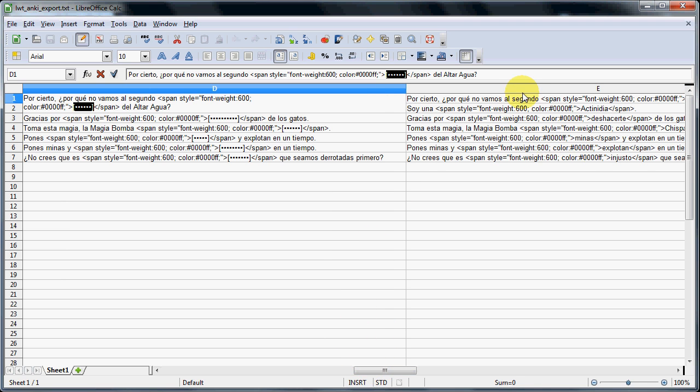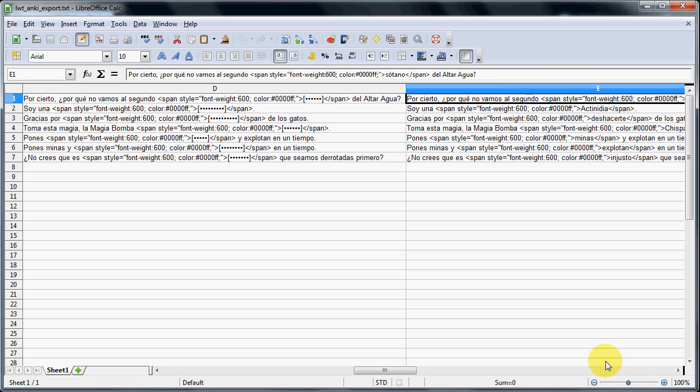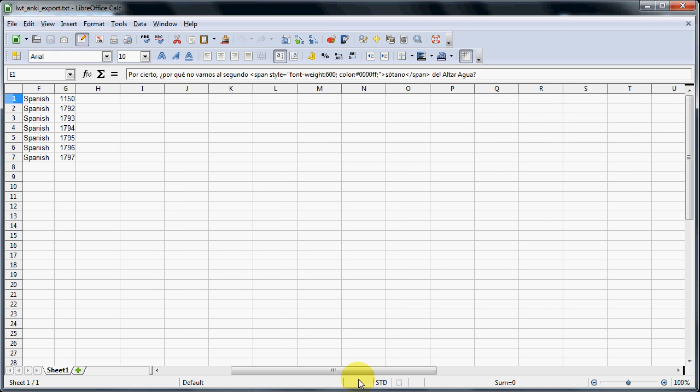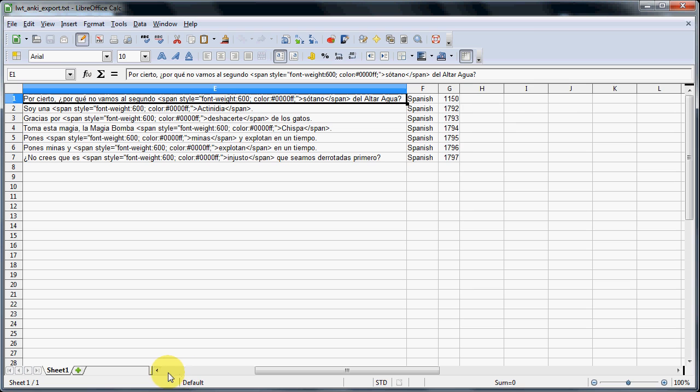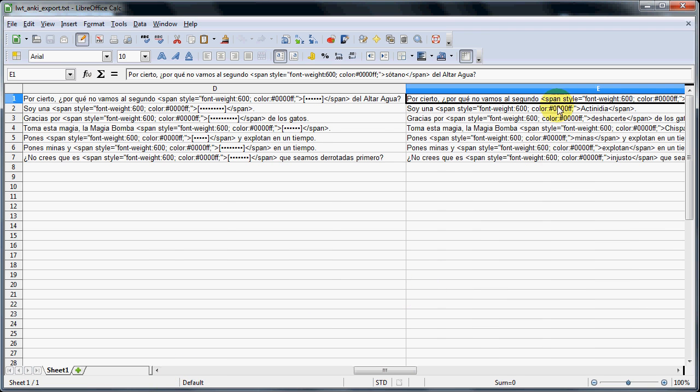What I am interested in is here in column E. It is the same sentence with the word included, and you can see here it's HTML formatted to highlight the word, and this actually makes the word blue in Anki.